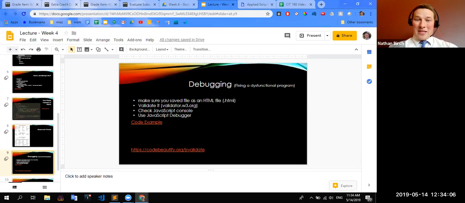So make sure it's saved as an HTML file. In one of the peer review journals that I read this morning, one of the students said that their code looked perfect and everything, and it took them forever to figure out why it wasn't working, and then they realized it wasn't saved as an HTML file.